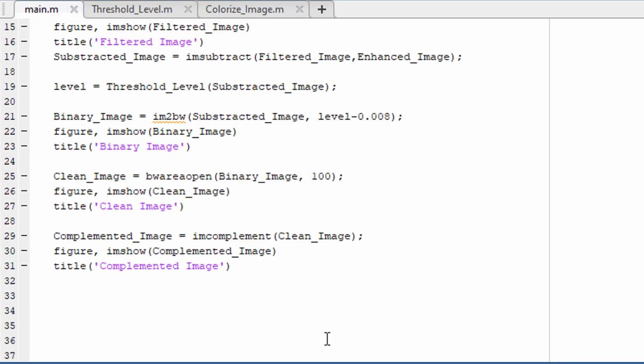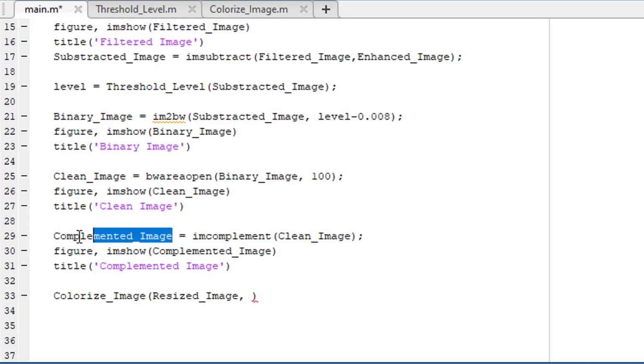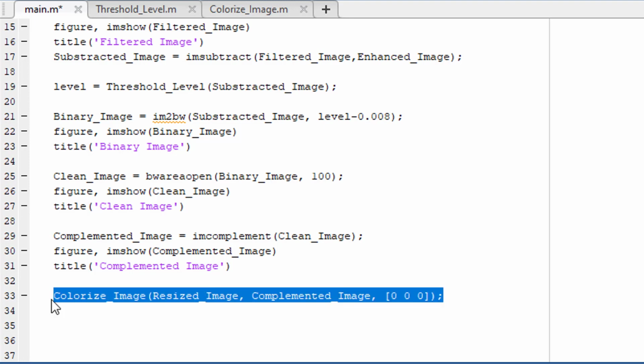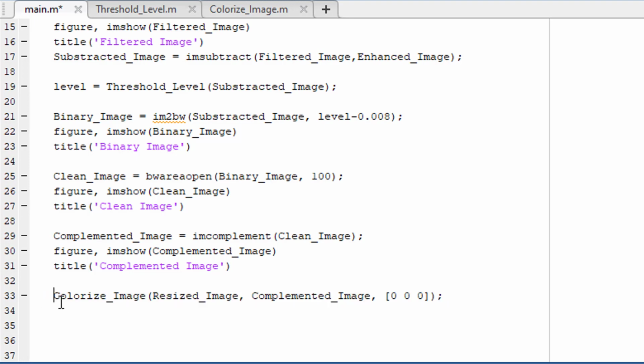Now we can call this colorize function. The first argument of this function is the resized image. The second argument is going to be the complemented image. And the third argument is the color space definition. Simply putting 3 0 in a set of square brackets will be enough. It represents a color space with 3 channels. Now this function will return the colorized image.